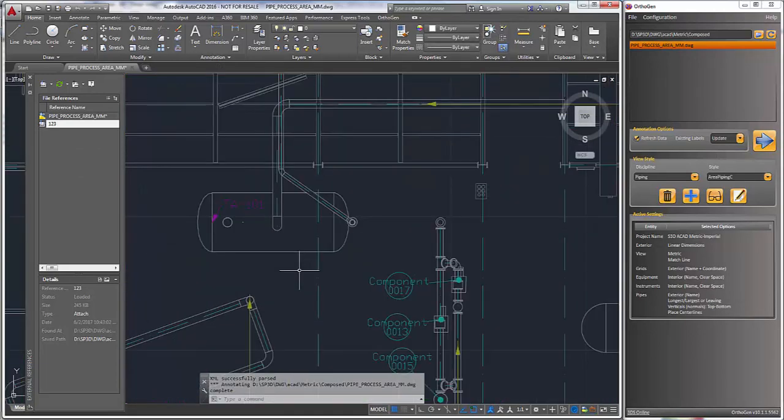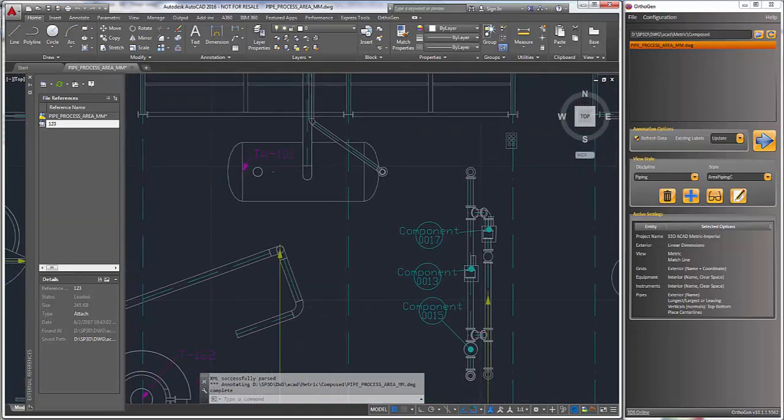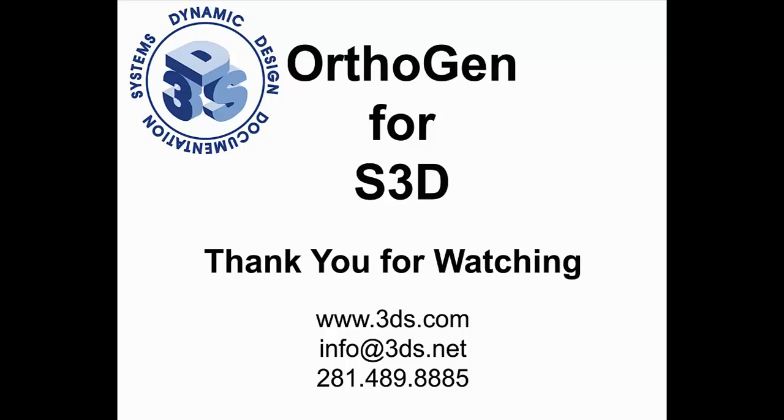In summary, using Orthogen with Smart 3D allows you to create and maintain orthographic drawings using familiar CAD systems without retraining design staff or investing a lot of time and money into view style customization. Going with what you already know results in quick implementations and quick return on investment by leveraging your in-house legacy CAD skills and procedures on S3D projects.